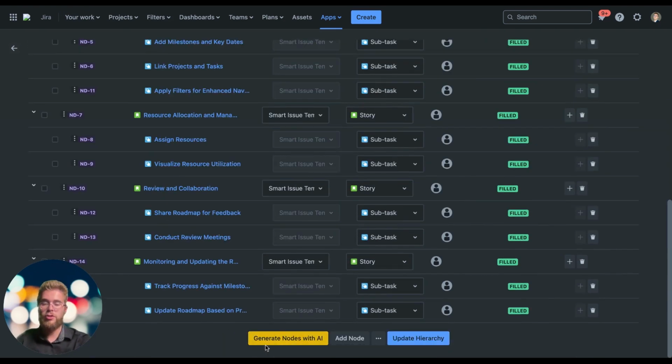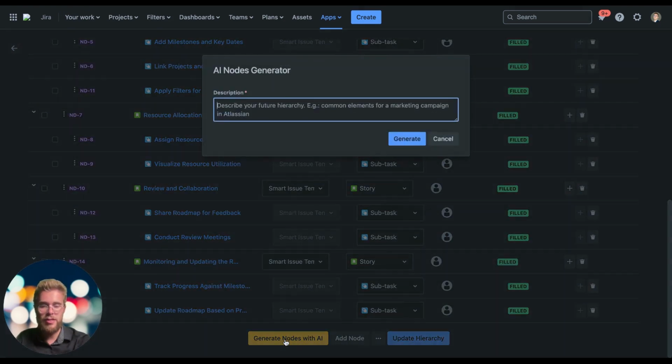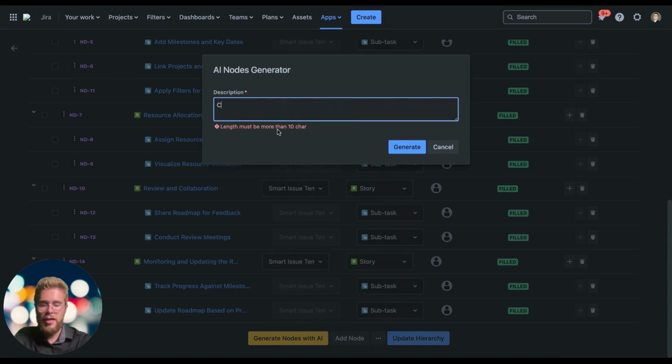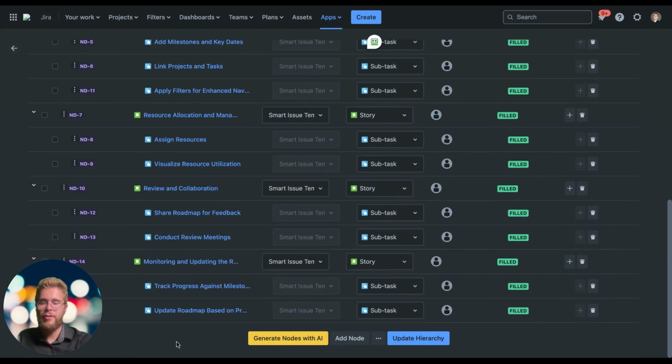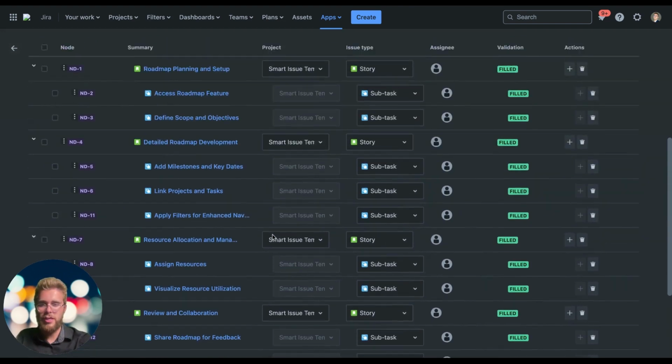Now, if I wanted to try and generate all these issues with AI, I would just click Generate Nodes with AI, say, create me a roadmap creation process in Jira. And I would click that. It would do its best to generate me all of these issues you are seeing here.